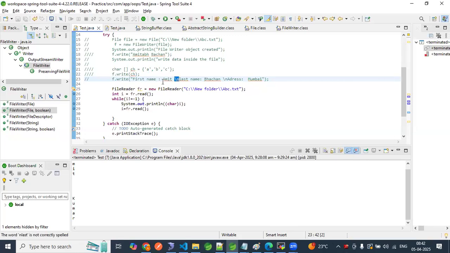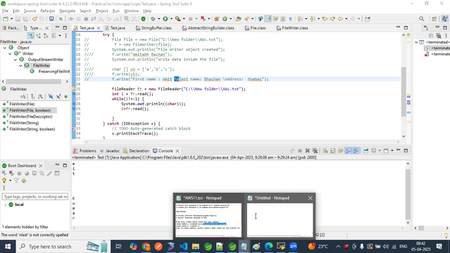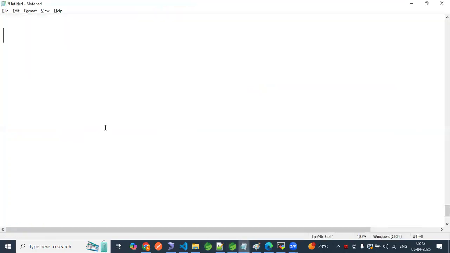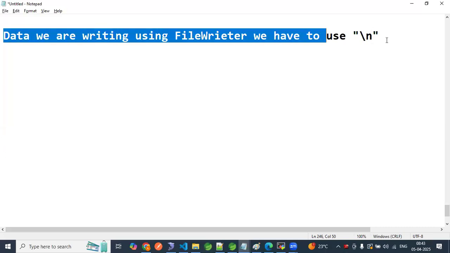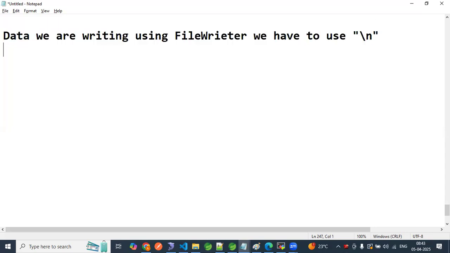So whatever data we are writing using FileWriter, we have to use slash n. Do you think that we should do all this? Otherwise it will be very time taking, right? This is the one thing.